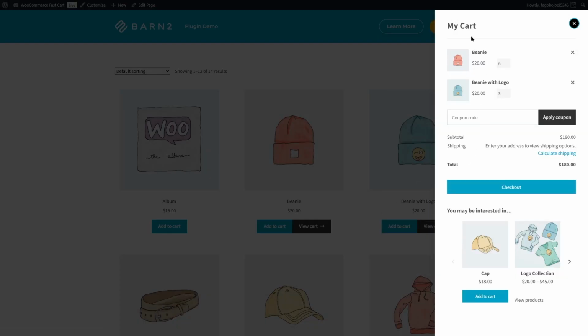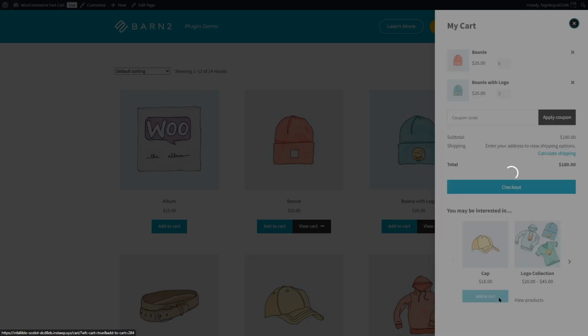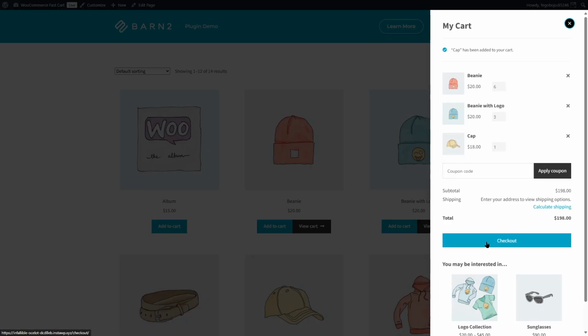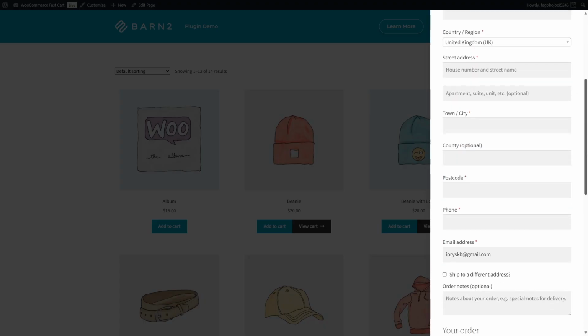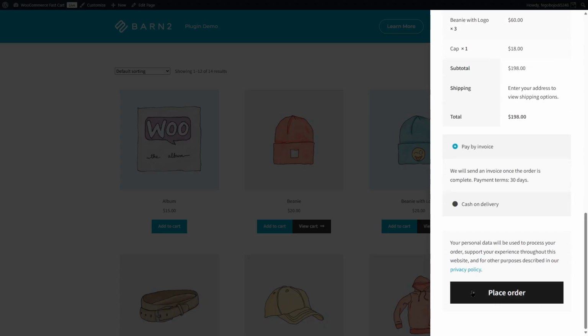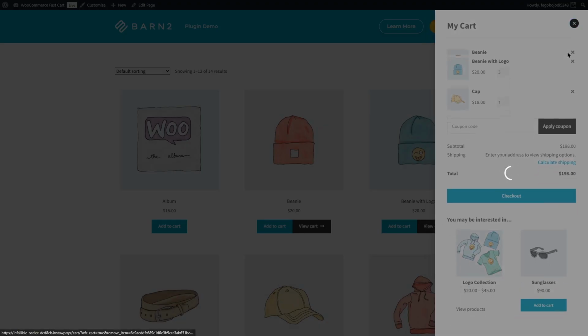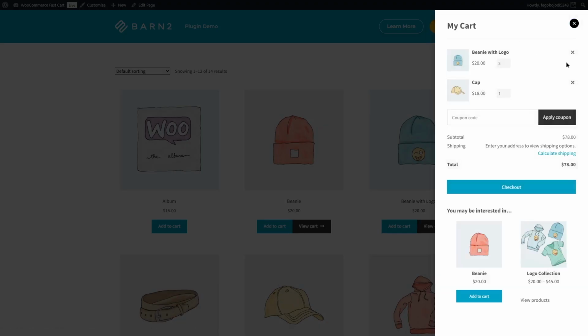And you can see that the cart actually has all the information, such as the image of the product, the price, the coupon application area, the subtotal, the shipping details, total cart value, and the checkout button. There's also the upsell section, so the users will be able to add products from here as well. Now, if we click on checkout, it's going to bring us to the checkout page where we can add in our billing options and finally place order. Now we can also remove these products from here, and you can see that it works very fast.